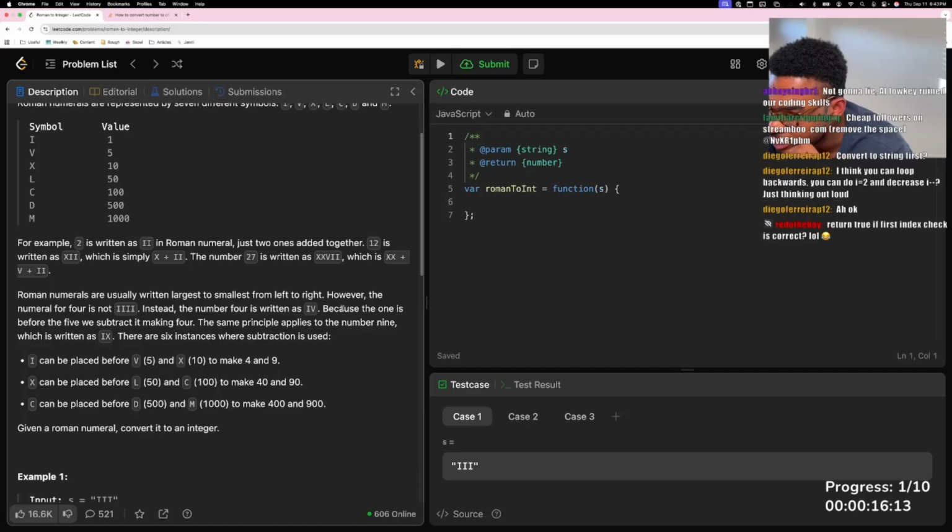The same principle applies to the number 9, which is written IX. There are 6 instances where subtraction is used. Oh, right. Because it's usually adding, it's that. Okay, but when you need to subtract, okay, cool. Because all these examples, I guess, you're just trying to add.